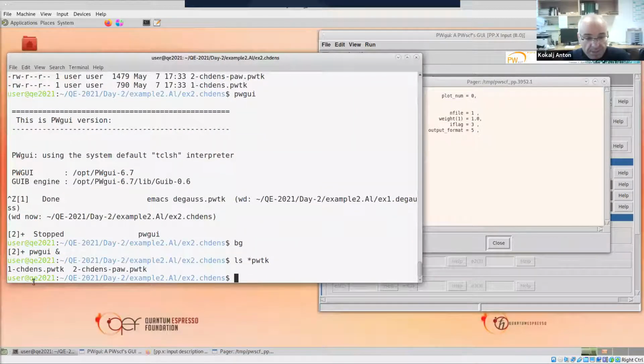And here we have two examples. One will be charge density plotted with the use of pseudopotential, and the other with the potential. So it's a nice exercise. You will notice the difference.